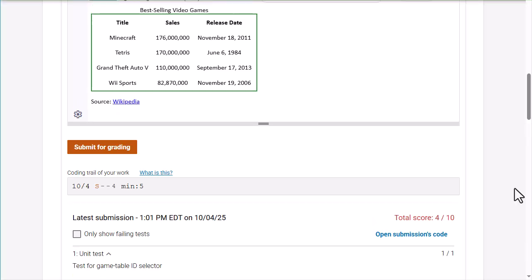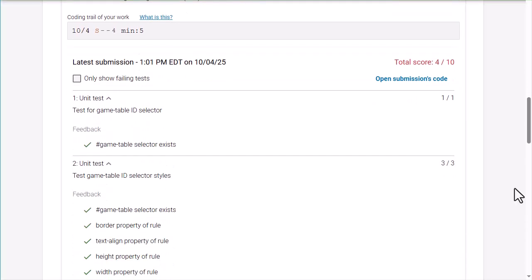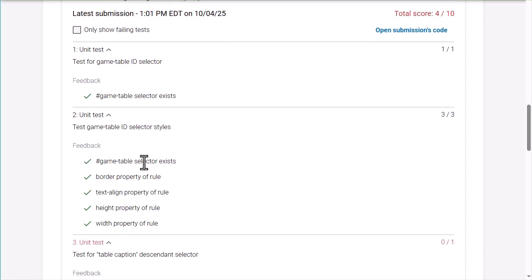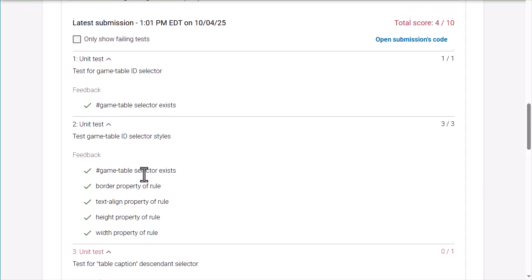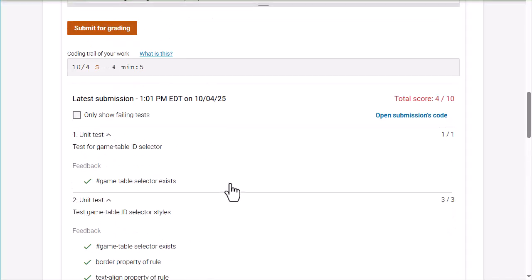And we have 4 points so far. Okay, so it's a start. We built one rule. We got 4 points out of 10. And here's the test that passed. It tells us we have the selector created properly. It tells us we have the rule elements created properly. But we're missing all the other stuff. So, well, let's go back and add the other stuff.